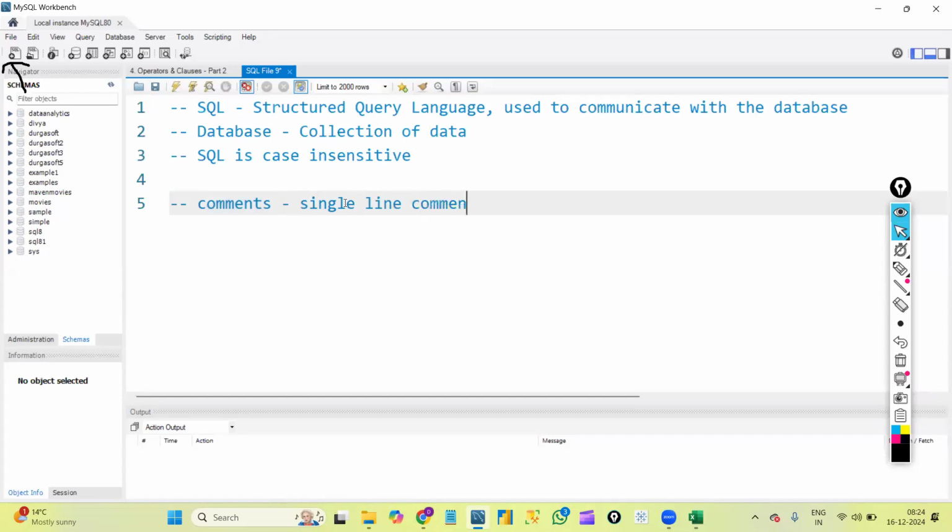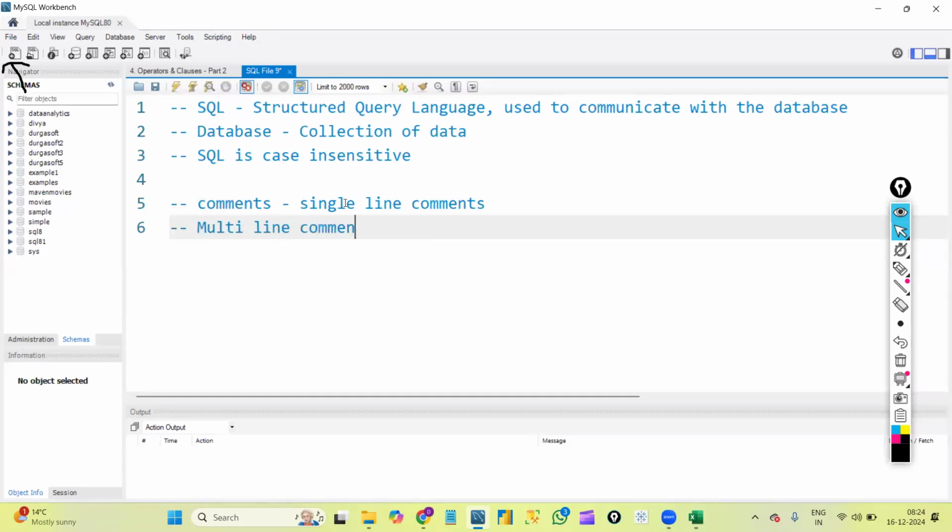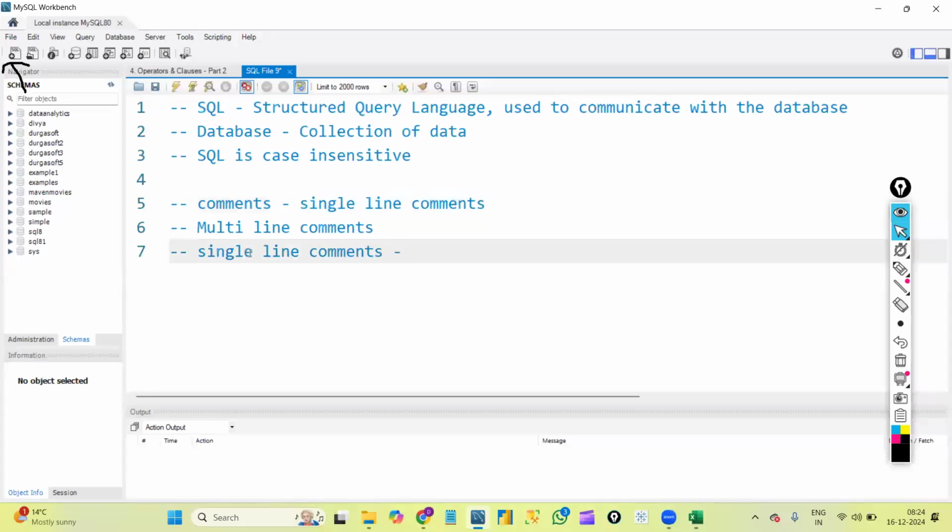That is single line comments and multi-line comments. Single line comments, in the sense that if in one line I write one comment, that will be a single line comment. The symbols we use for single line comments in SQL are either hash or two hyphens. Whatever I write after either the hash or these two hyphens is non-executable, and I can write only one single line.